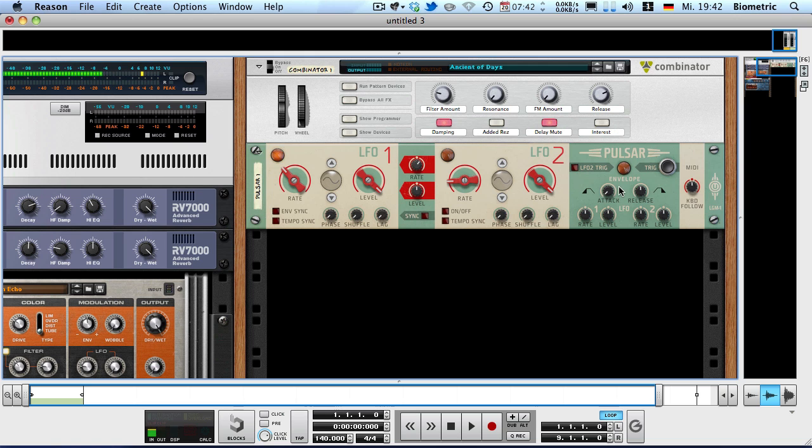Pulsar has a built-in envelope, and this envelope is triggered by this button right here. Now, we all know what an envelope does, and in this case we can route the envelope to influence stuff in the first LFO. So let's just play this back again. This one pulses regularly, it's not being modulated by anything. And now I will route the envelope to the rate of the LFO, and I will add some attack and release to that.